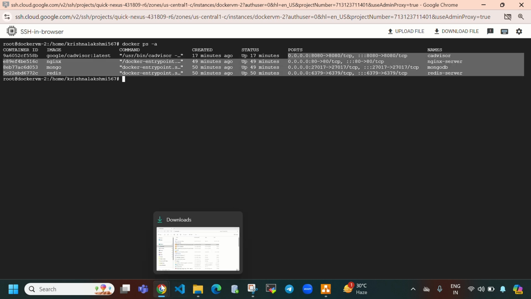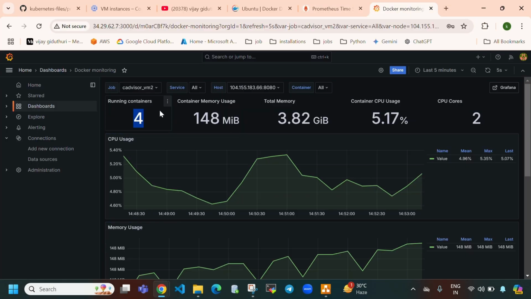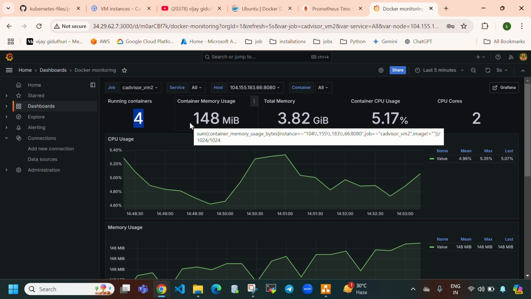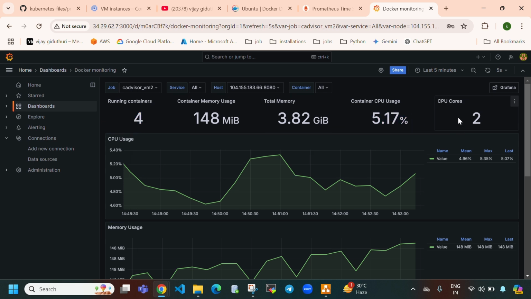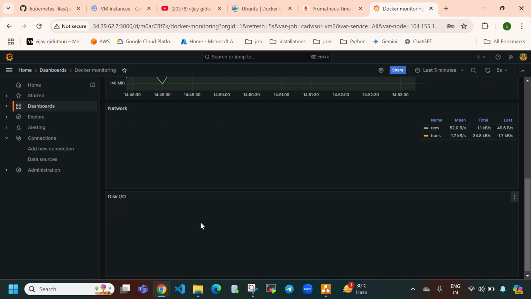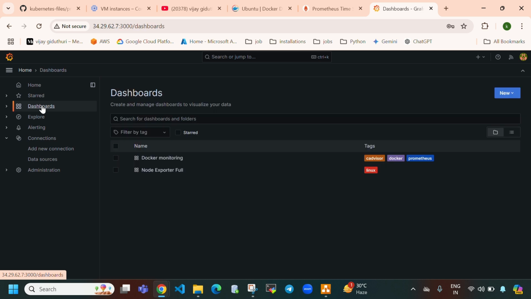Okay, so the same was displayed here, guys. So here you can see 4 Docker containers are running. This is the container memory usage, and this is the total memory usage. The container CPU usage is this, and it comes with 2 CPUs. Okay, in the same way you can monitor each and everything. So now let's do some experiments. Let's enter into this node exporter.